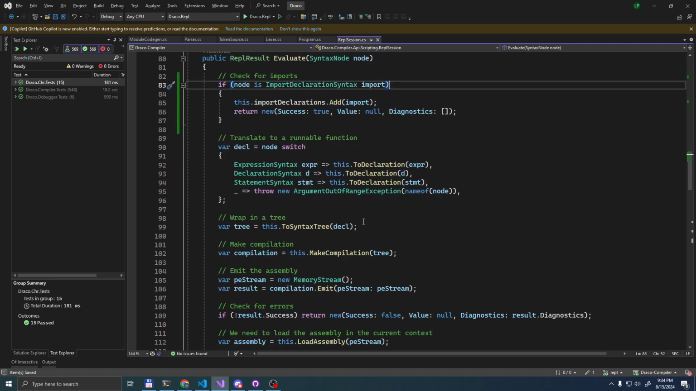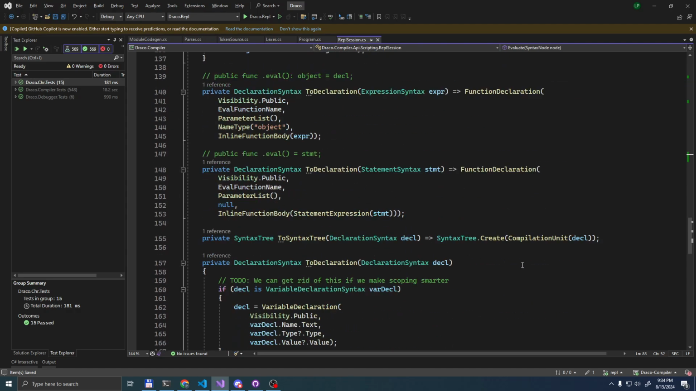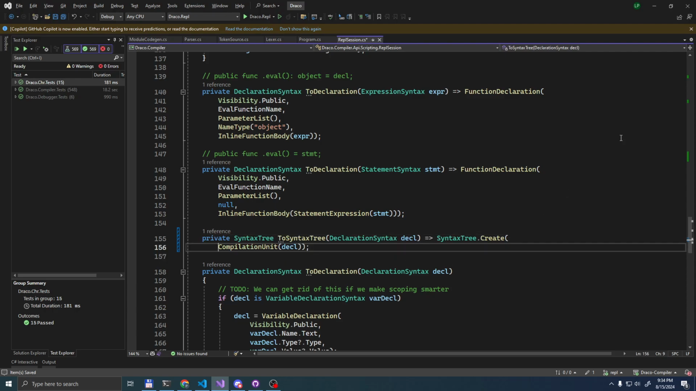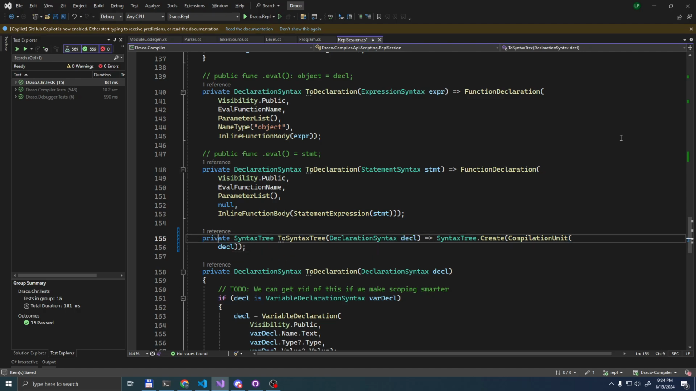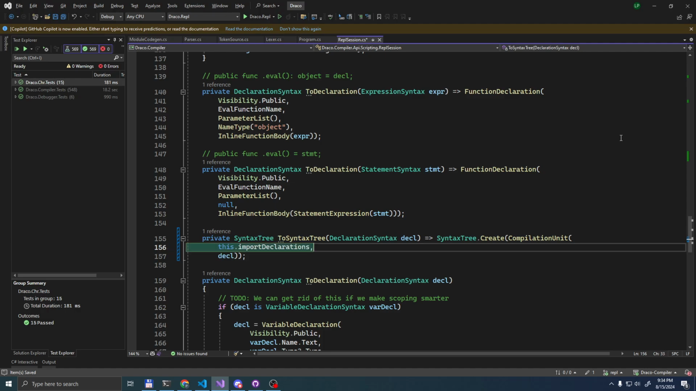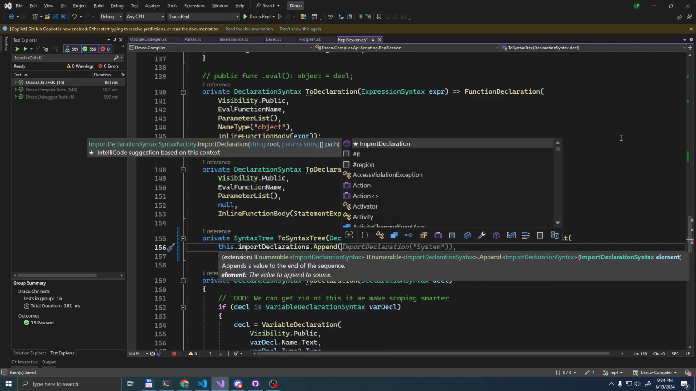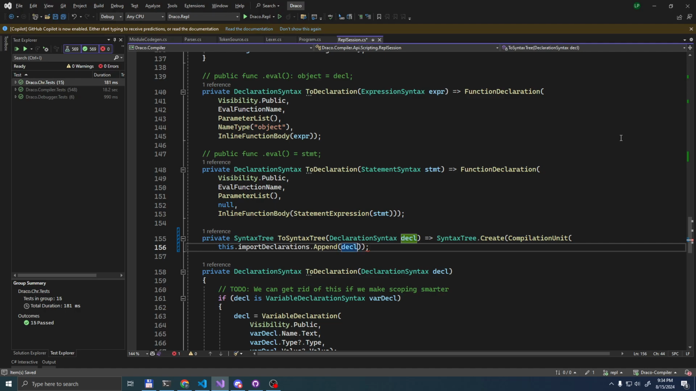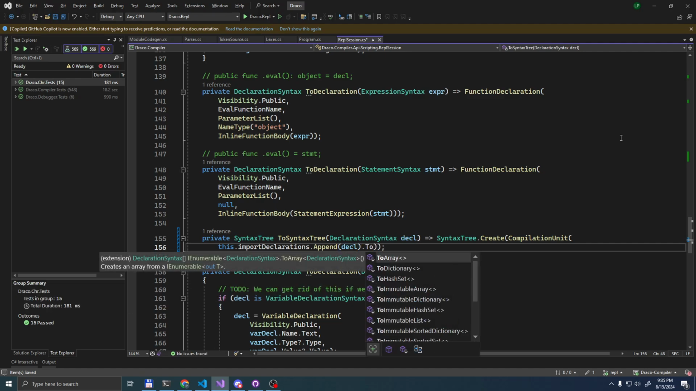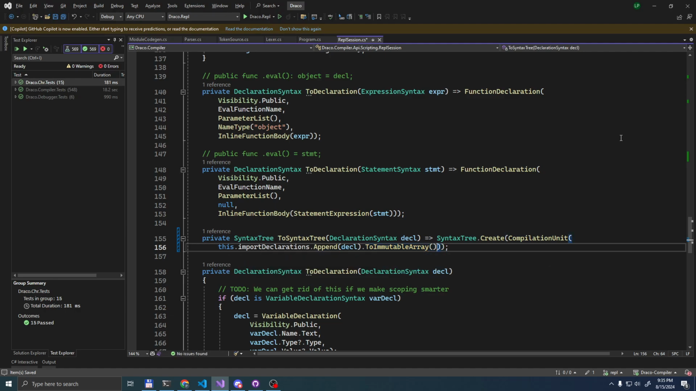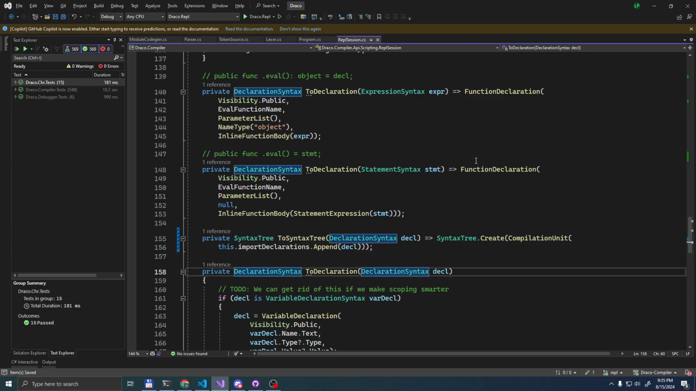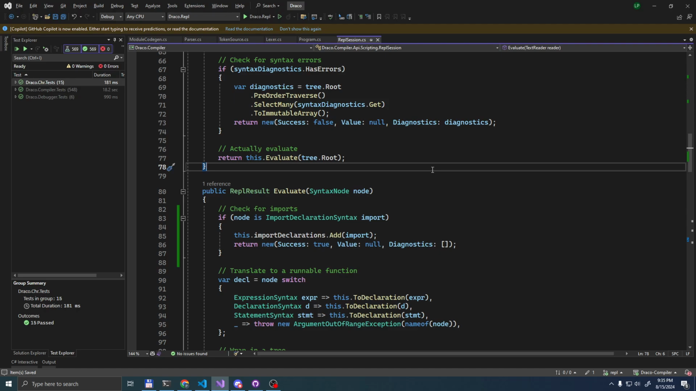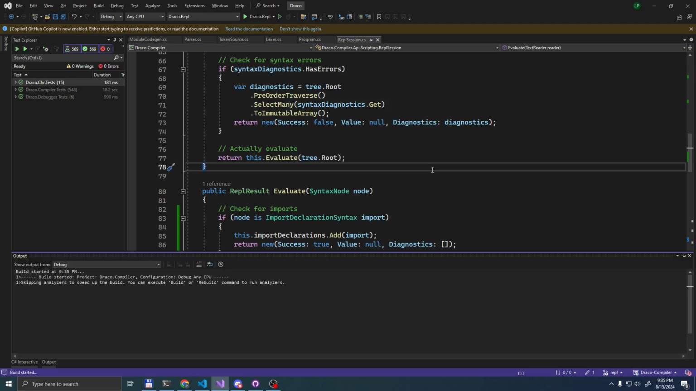And what we need to do is actually use this when we convert to the syntax tree. I purposefully factored out this function because I knew that we would want to do this. So what we can do is this dot import declarations dot append. I believe we have append, yes. Dot to immutable array. We might even have an IEnumerable overload for this. Yes, we do. That's wonderful. So that should be it for imports. So let's try it.